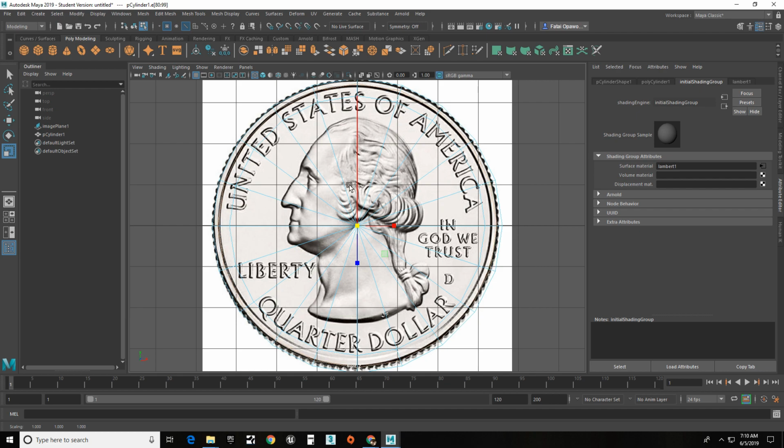And I'm only gonna do this to one side because at the end of this, I'm just going to add a symmetry modifier to this, and I won't have to do the other side by hand, saving me a lot of time and effort.